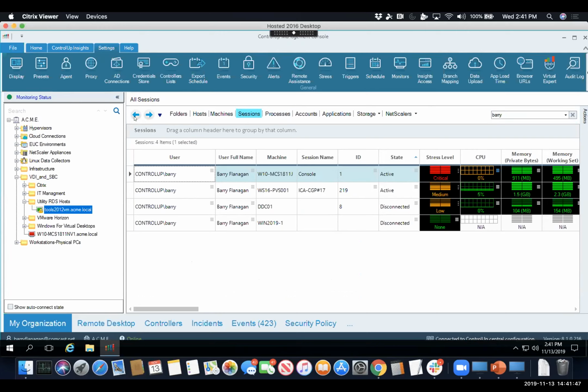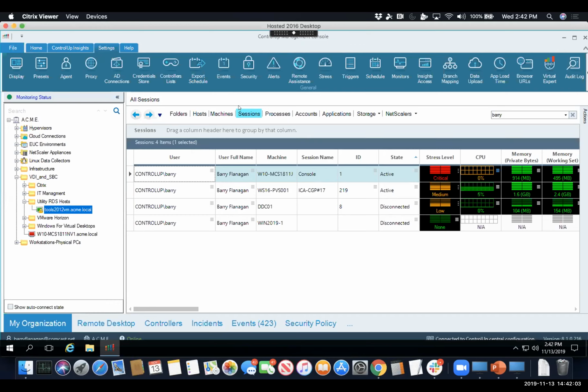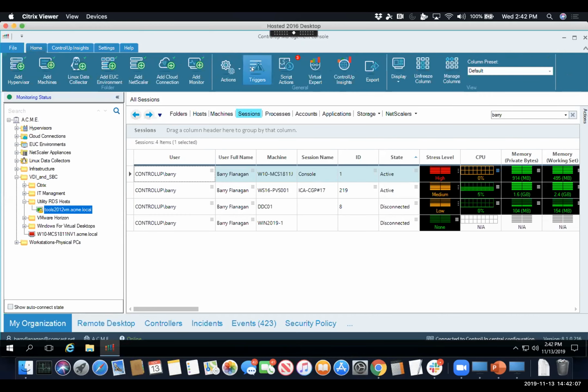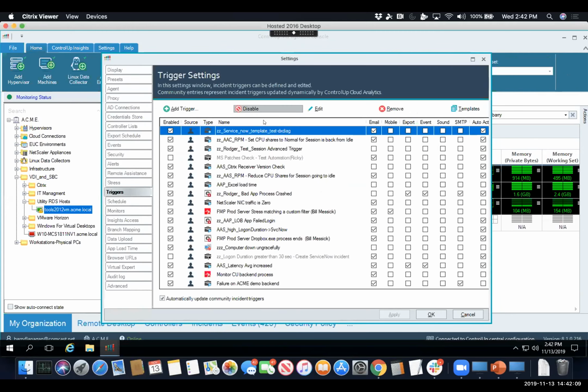Of course, generally those users are not closing any apps, so those apps are still using CPU and memory and I/O. So those end up, in most cases, being wasted resources. So we have a few triggers that we deliver with the product that say, if a session is in an idle or disconnected state for a period of time, lower the process priority and trim the working set memory.